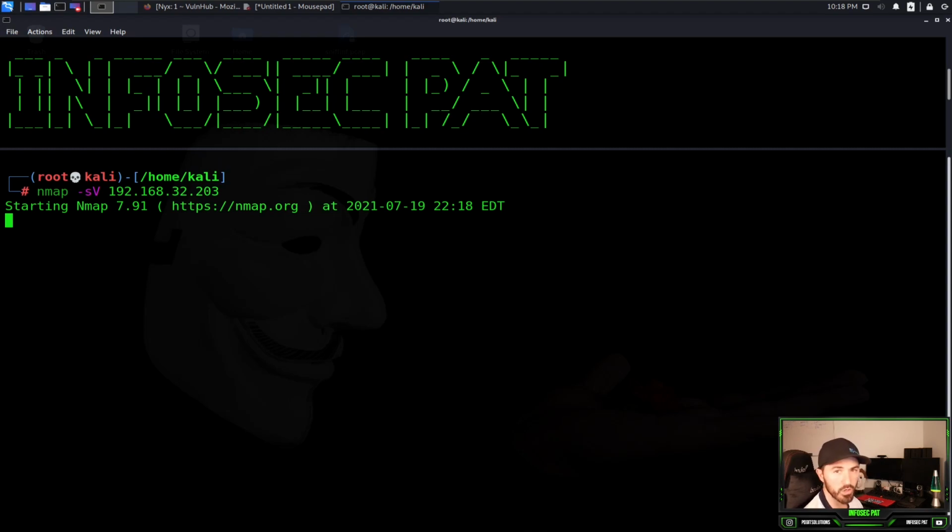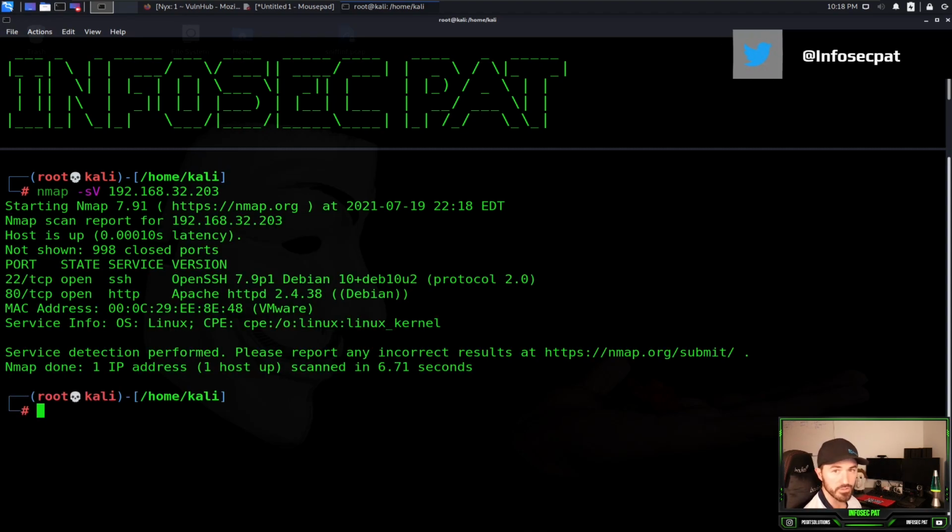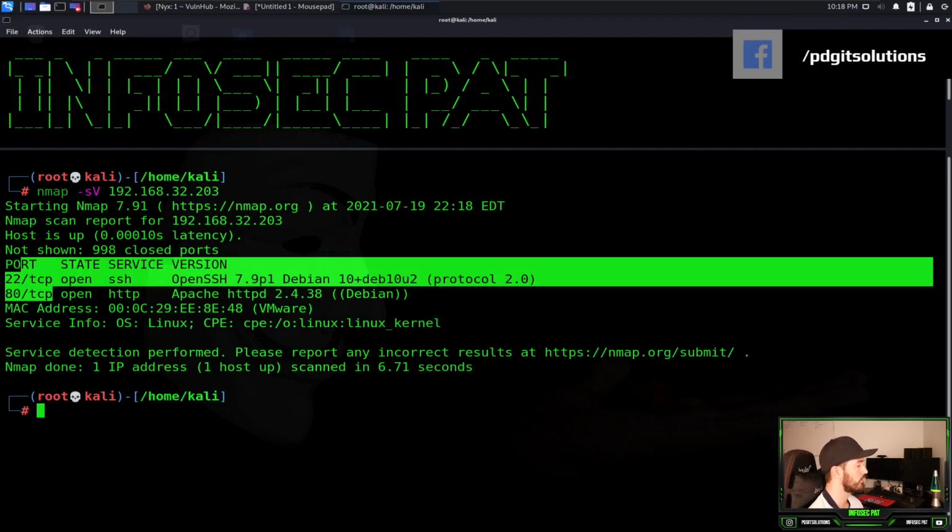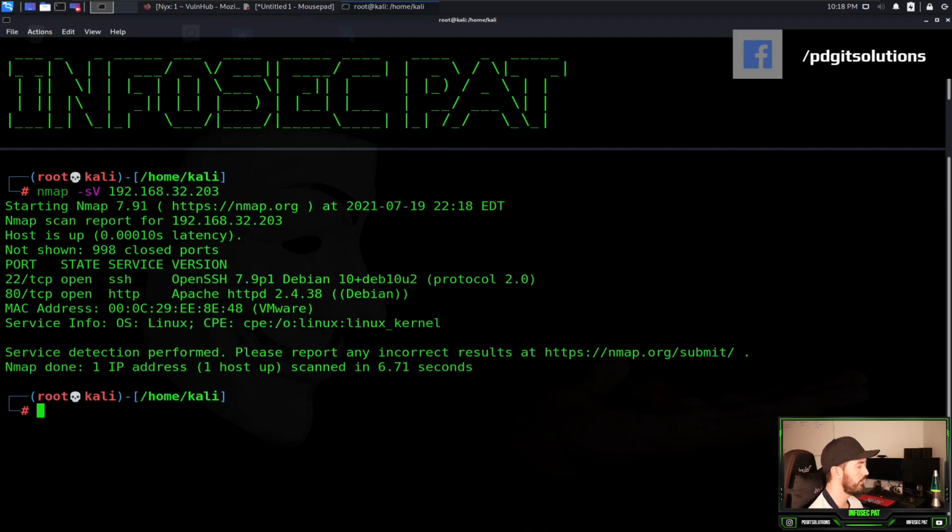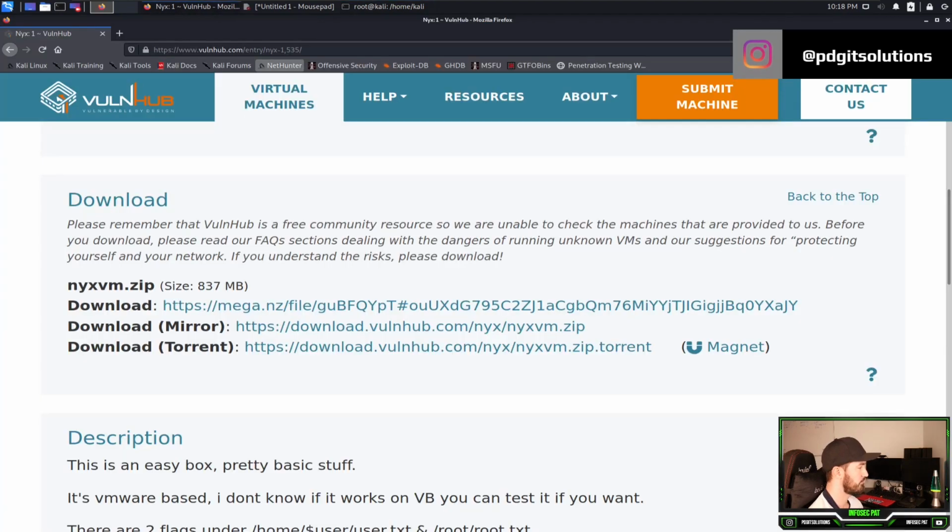This is strictly a walkthrough for this box, so watch it to the end and figure out how we're going to get access to this machine. It should be fun. We'll see how long it takes. So we have port 22 and port 80 open. So I guess this is going to be a web server.